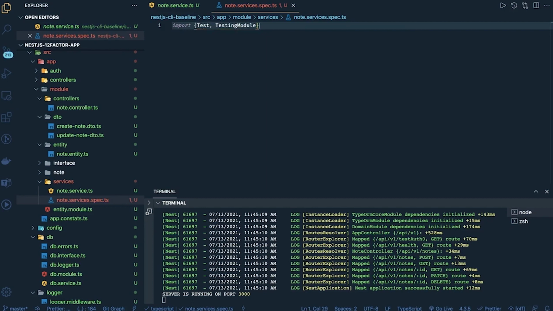Test and testing module from nestjs testing. Here also we need to bootstrap the nestjs module, override the services, call the methods, and check if the service method has been called or not using spy. And we can use jest for that, jest for spy and mocking.